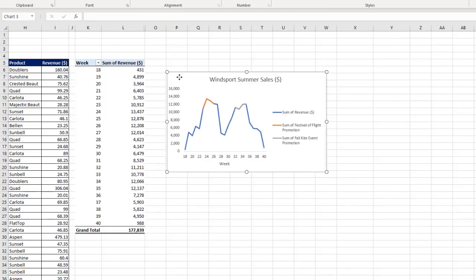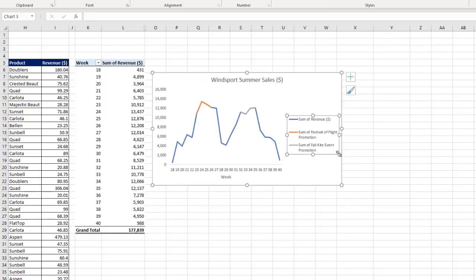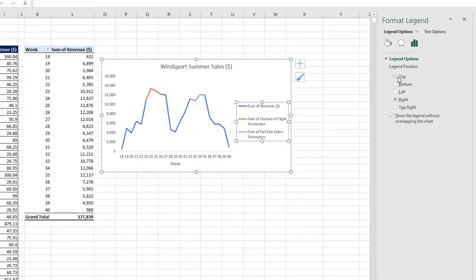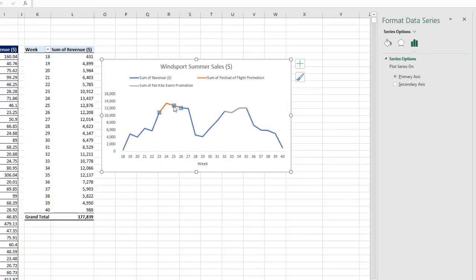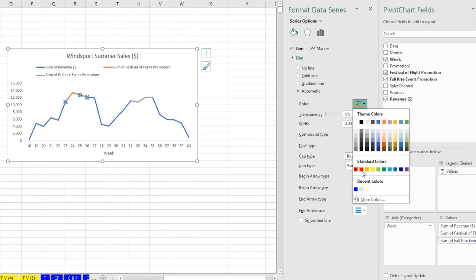I can move the chart, extend the edge. Click on the legend, Control 1, top. Let's click on the line. I want this to be bright red. Over in Format Data Series, there's the paint bucket. There's the line. We'll change it to red.